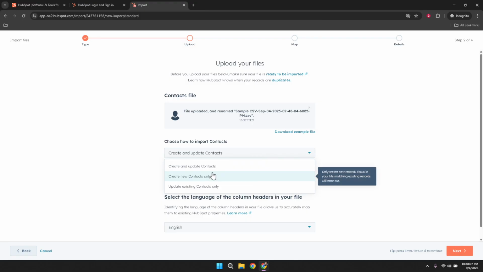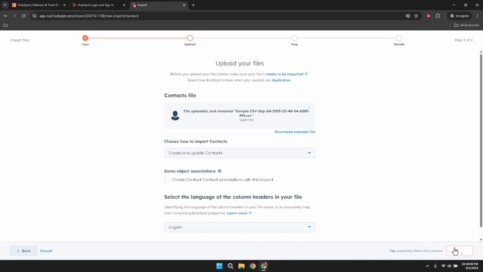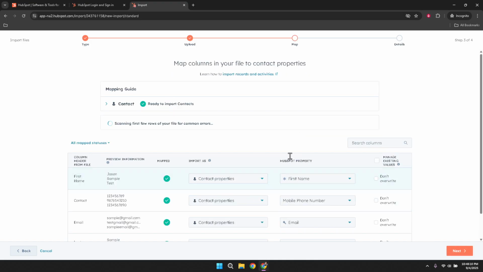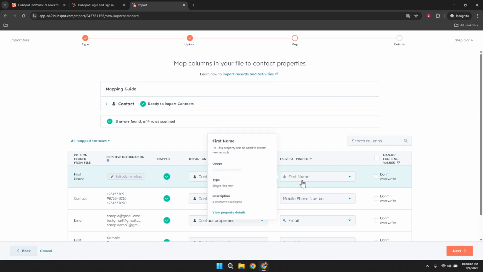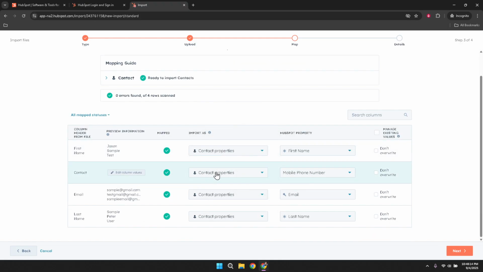The subsequent step involves mapping fields. This is where you match the columns in your CSV file to the fields in HubSpot. Take your time to go through this part carefully to ensure that the data aligns correctly, preventing any chaos in your records later on. Finally, it's time to initiate the import.